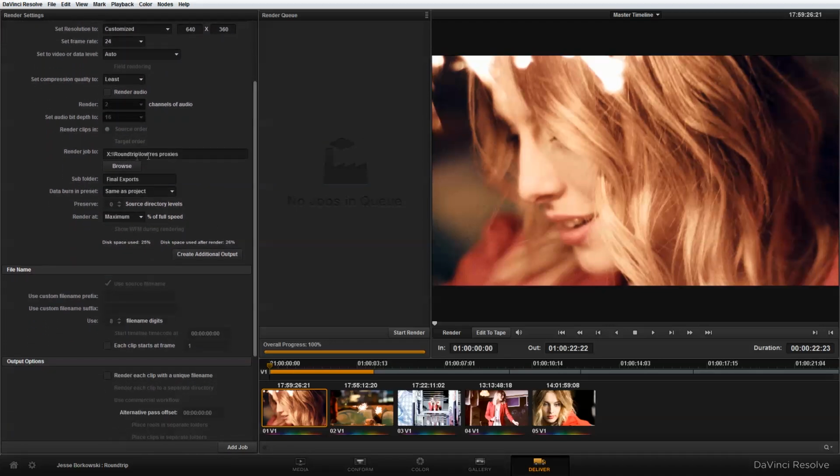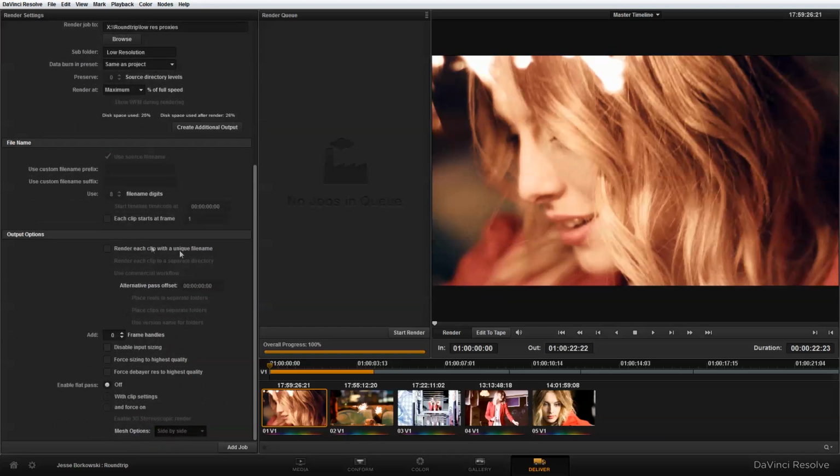And then down here, I have a low-res proxies folder that I'm going to render to, and I'm going to send it to the subfolder, low resolution. And I'm also going to make sure down here that render each clip with unique file name is unchecked.